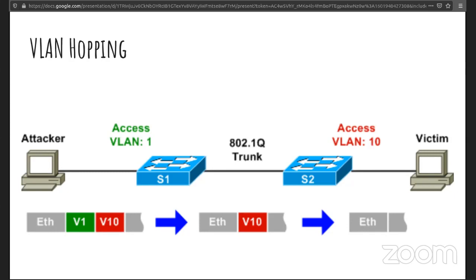Double tagging, as you see here, occurs when an attacker changes the original 802.1Q frame and adds two VLAN tags, an outer tag with his VLAN and an inner tag of the victim's VLAN. So when the double tag reaches the switch, it'll process the outer tag and forward the frame to the port belonging to that native VLAN, and then that frame is forwarded to reach the next switch that'll reach the victim.